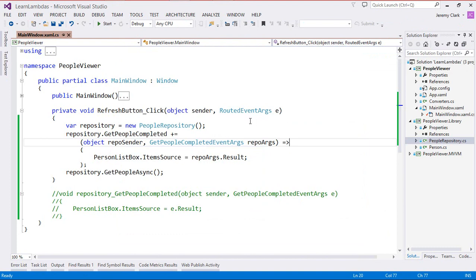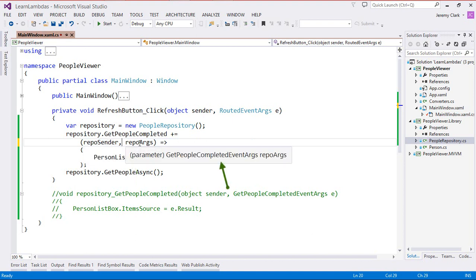But now that we have a Lambda expression, we can start taking advantage of the syntactic variations. The first one that we talked about was parameter type inference. That means that if the compiler can figure out the types, we don't have to put them in. So notice I can actually remove sender and get people completed event args. Now these are still strongly typed. If I hover over these, we see that repo sender is still of type object, and repo args is of type get people completed event args.